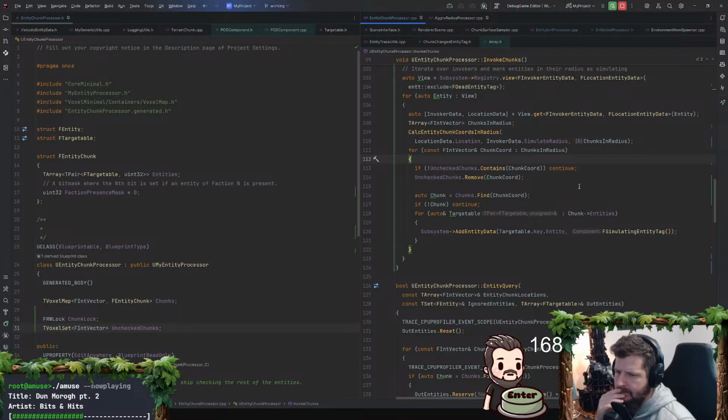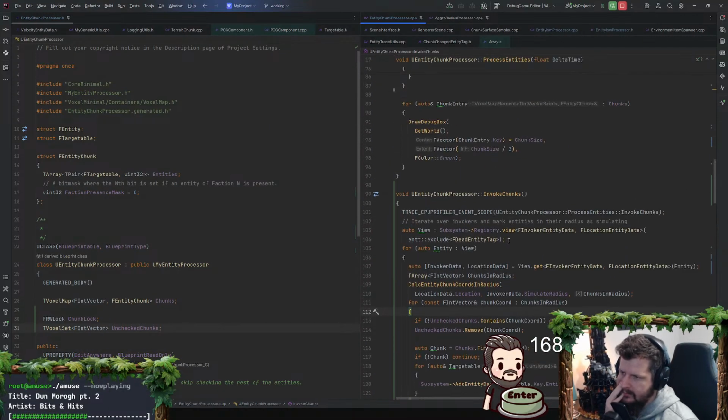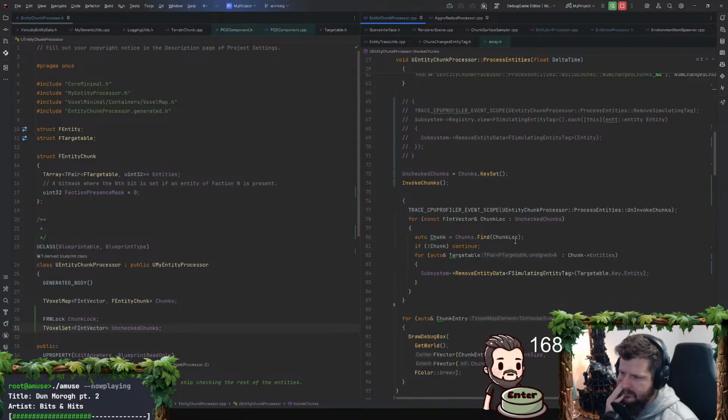I'm not adding more than I need to. I'm only doing the bare minimum amount. Yeah, this sucks.